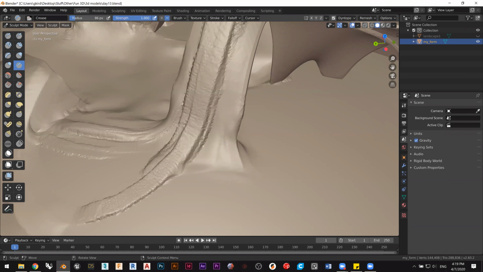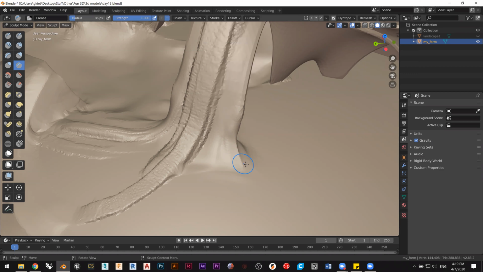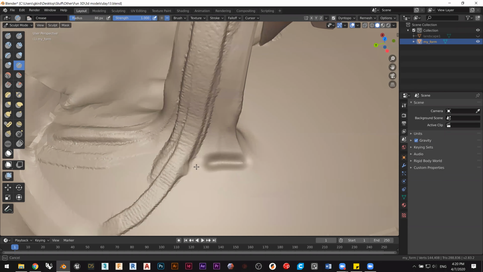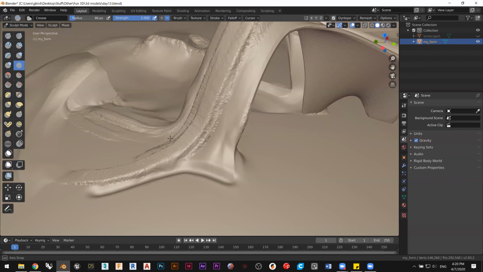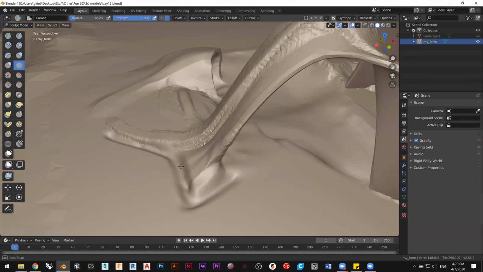Let me increase its strength. Oh, by the way, I haven't shown you the falloff. It's not important, but here, instead of smooth falloff, I can have a sharp one. And then with the crease tool, I can get in here and describe this kind of creasy shape, like that.